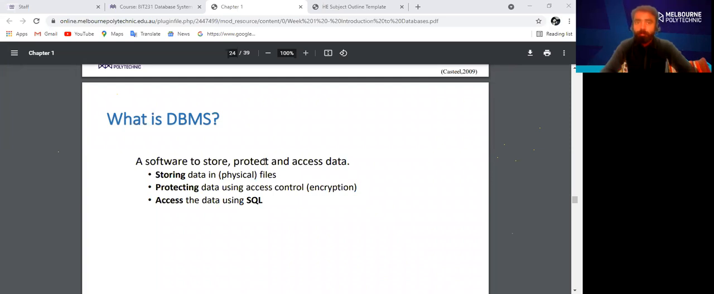The teacher has their own access, and other persons like students have few permissions, teachers have a few more, and the administration has whole access. So we access data using SQL. When you give some data access to the user, we use the SQL query language.